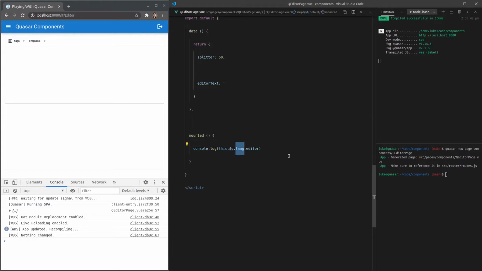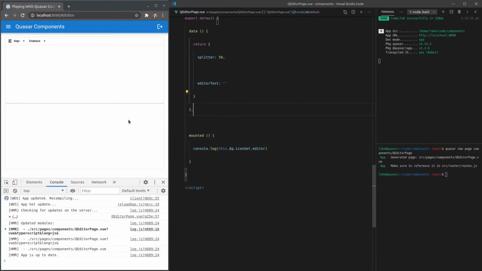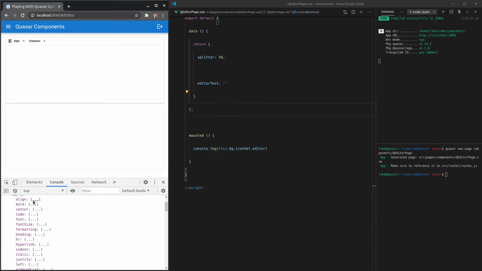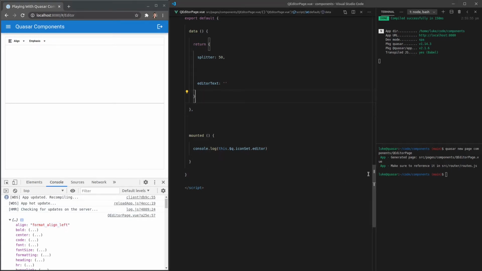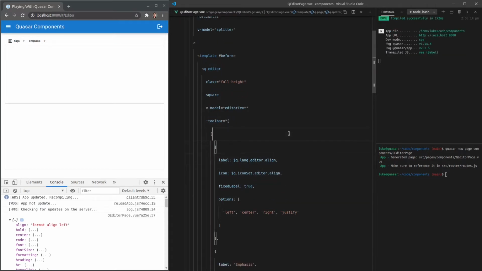We can say $Q, go into our icons for the editor. I might have done that wrong. Let me just double check this. Icon set. There we go. And now align, and it's going to show us the text for the align icon. And now I can go ahead and use that up here. So the icon will be equal to, let me just steal some of that code. Instead of lang, we'll say icon set, editor, align.